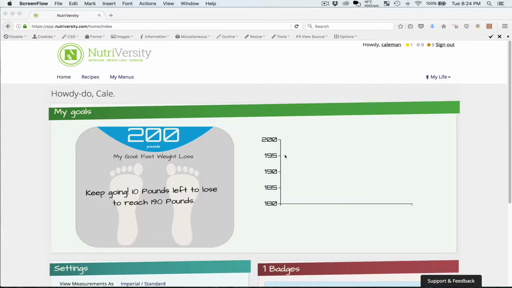This is Kale with NutriVersity and I'm here to show you all about the Family Plus feature of NutriVersity. It's no secret that to be successful, you need to do this with your family, with your spouse, and with your kids. So NutriVersity has built in a whole system that supports you in doing that, so you can all be on the same plan and working together.